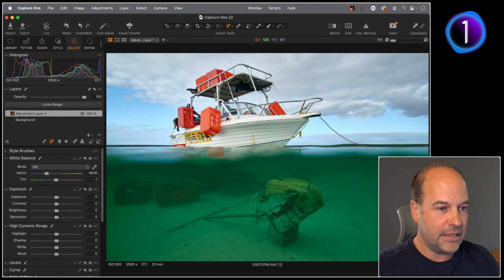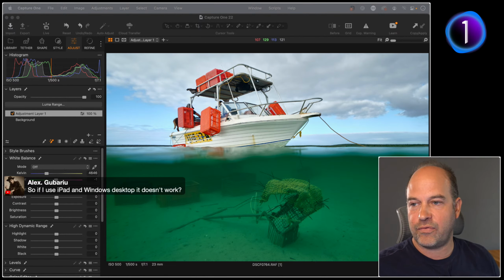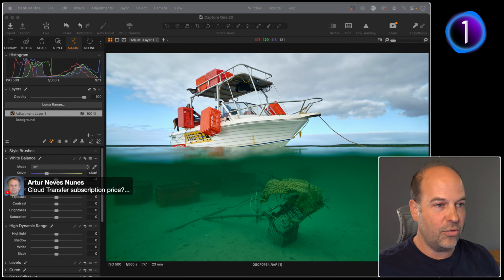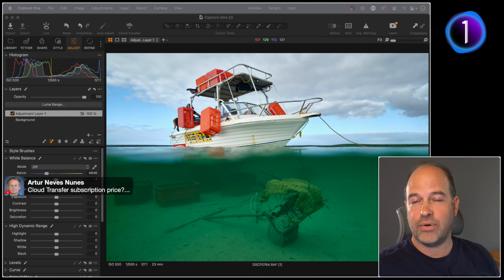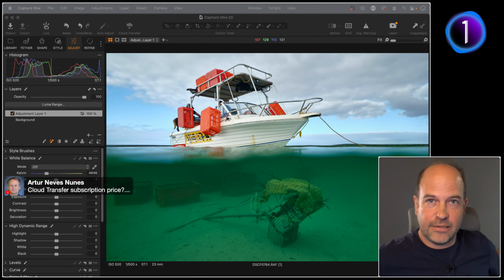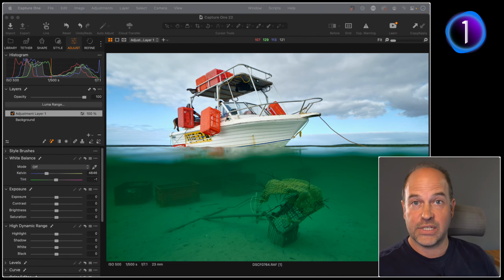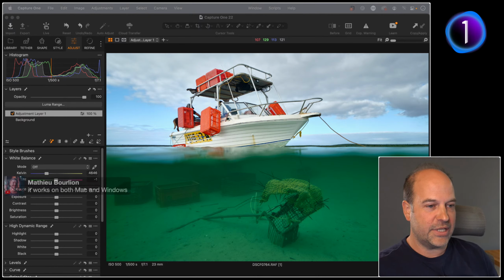Let's see. If I use iPad and Windows desktop, does it work? Definitely, you don't have to use a Mac. You can cloud transfer from the iPad to Windows as well, definitely. So don't worry about that. There's no cloud transfer subscription price. You subscribe to Capture One for iPad, which is currently set at $4.99 a month, US dollars. The App Store will convert that to your local currency. But it's not a charge for the cloud service. It's obviously a subscription for Capture One for iPad.